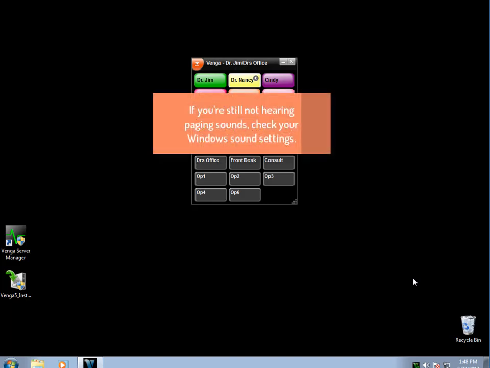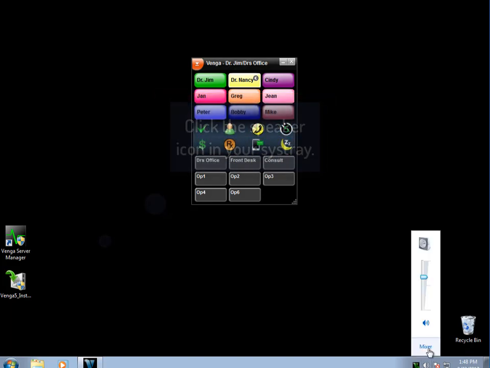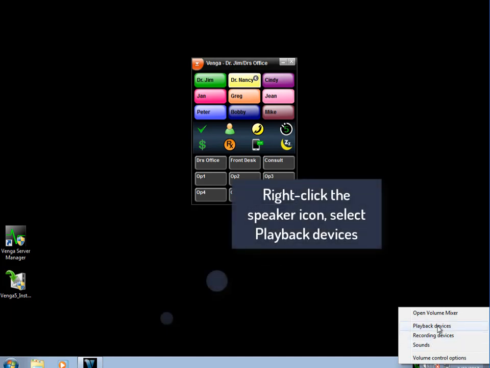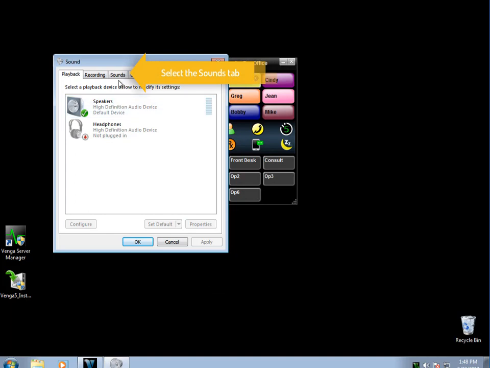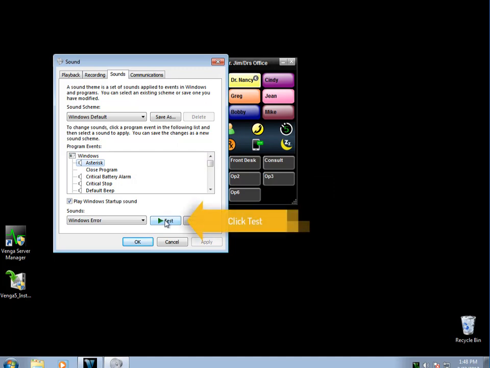If you're still not hearing paging sounds, then the problem might be with your Windows sound settings. Click on the speaker icon in your sys tray and raise your volume level. You can then right-click on the speaker icon and choose Playback Devices. Click on the Sounds tab and pick one of the sounds with the speaker image on the left, and then click Test. You should hear a sound.